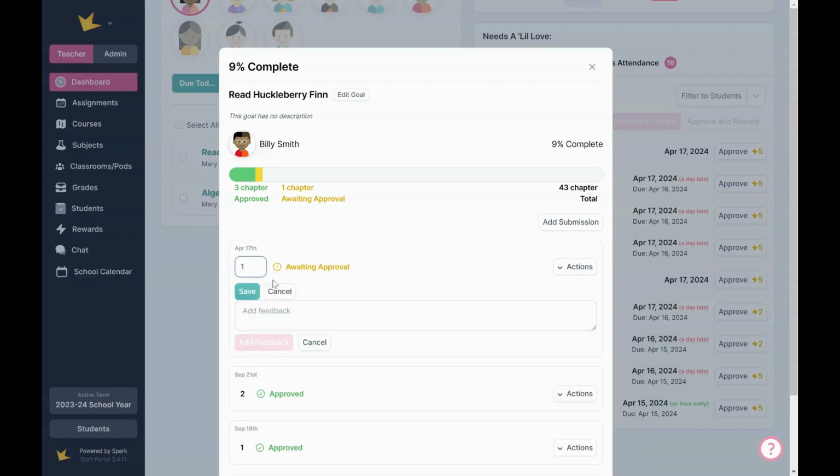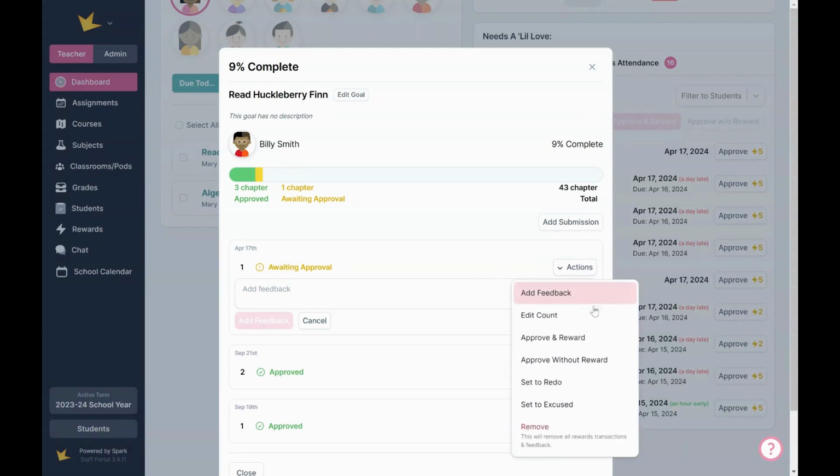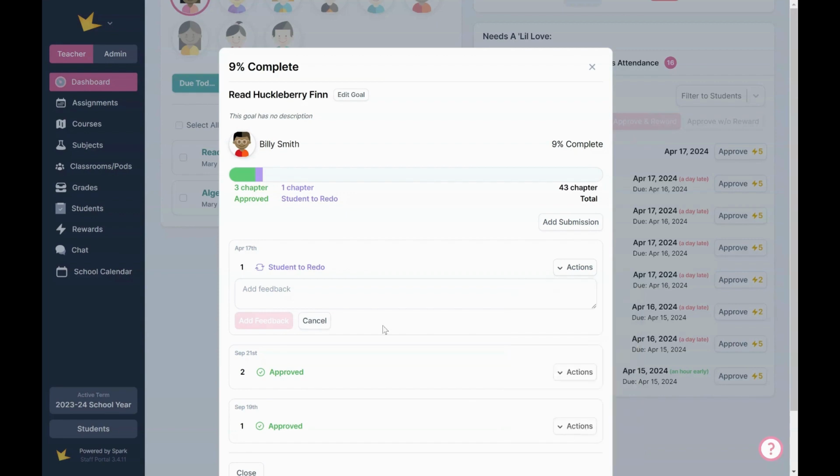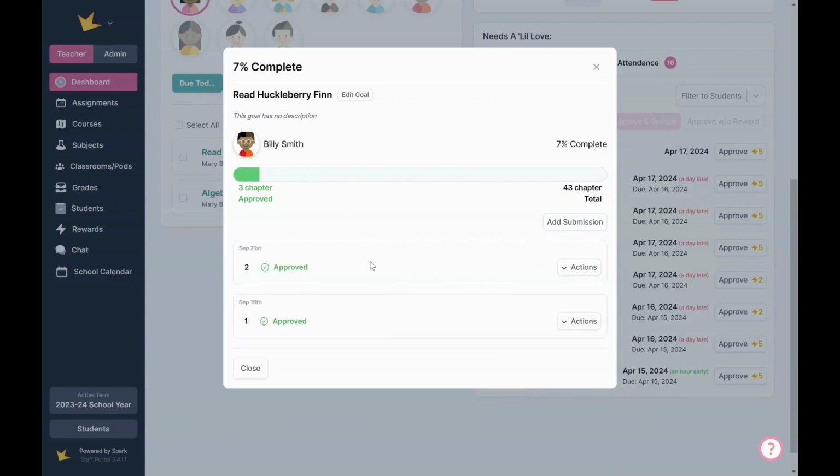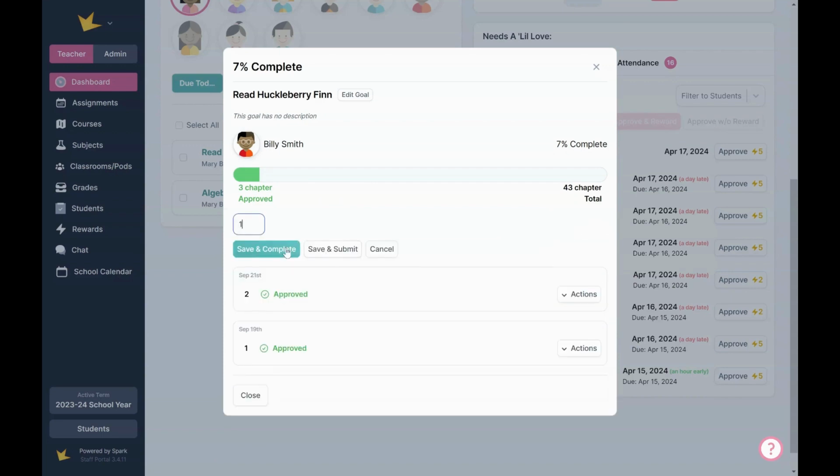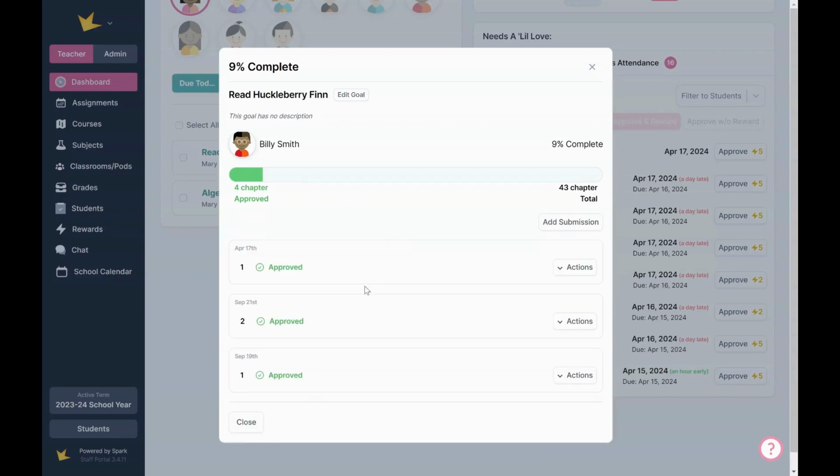You can edit the count and add more if needed. You can approve and reward the student or approve without a reward, set it to redo, excuse for the student, or completely remove the submission from the goal progress. You can also add submissions for a student right here in this submission modal.